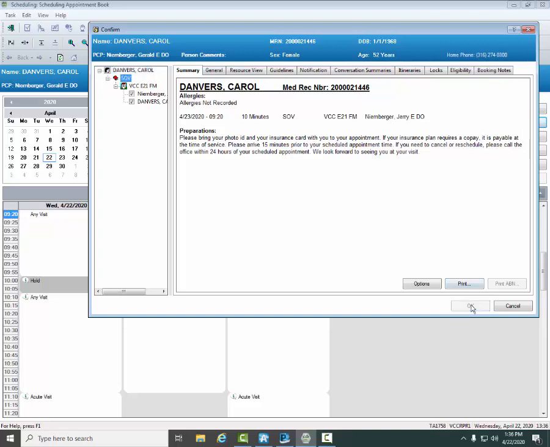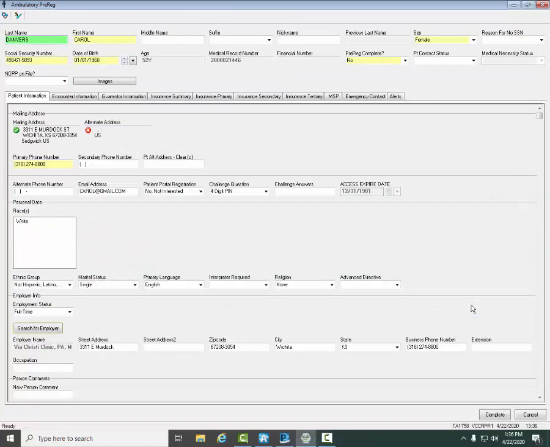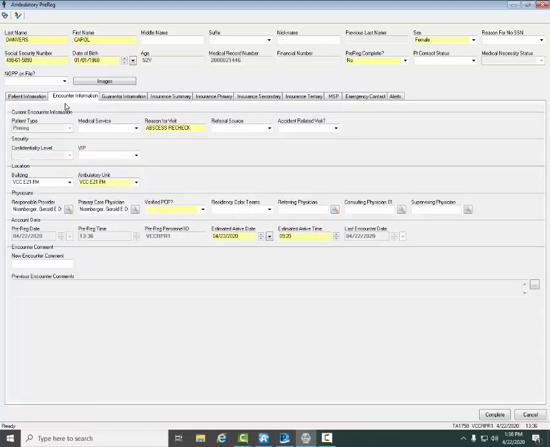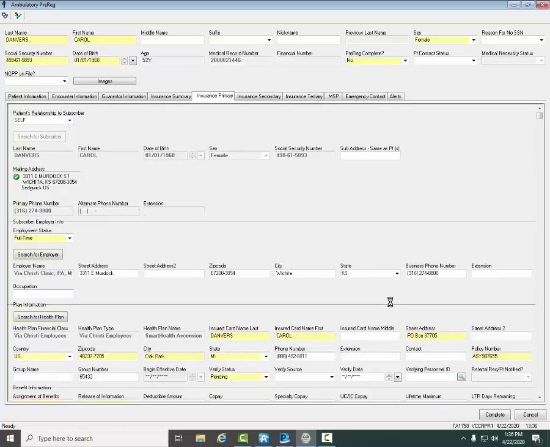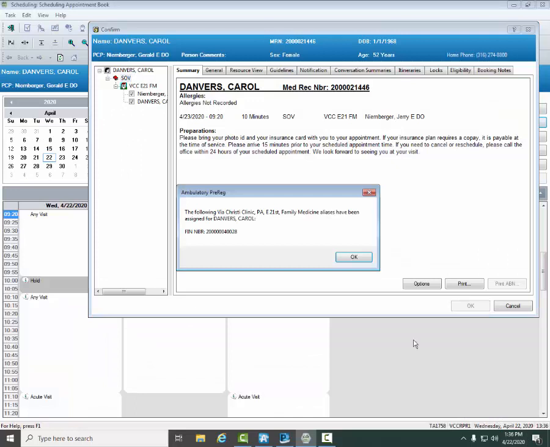We click OK through our confirmation screen, and this takes us into the ambulatory pre-reg conversation. Remember, we need to complete two fields in this conversation. The first one is on our encounter information. We verify Dr. Nierenberger is the PCP, and we go ahead and select yes. Then we go to our insurance primary tab, and we need to make sure that verify status is pending. It's pending, so we can go ahead and do complete and complete our scheduling.